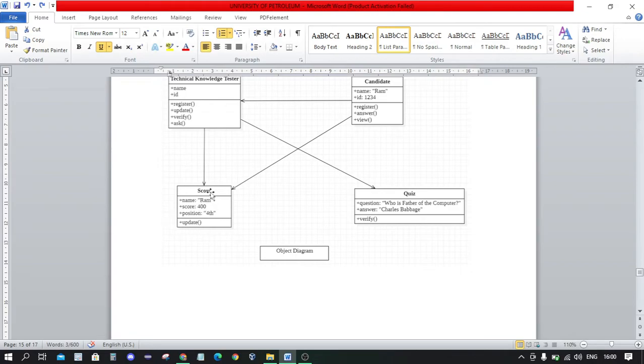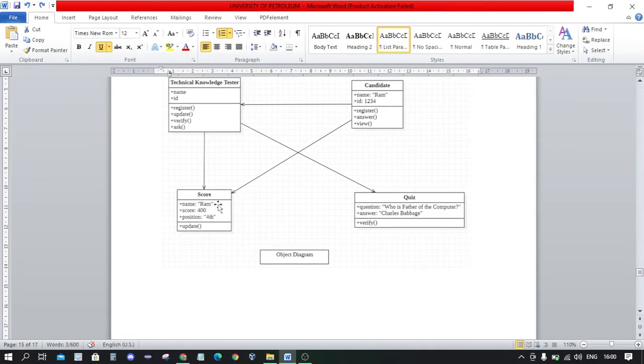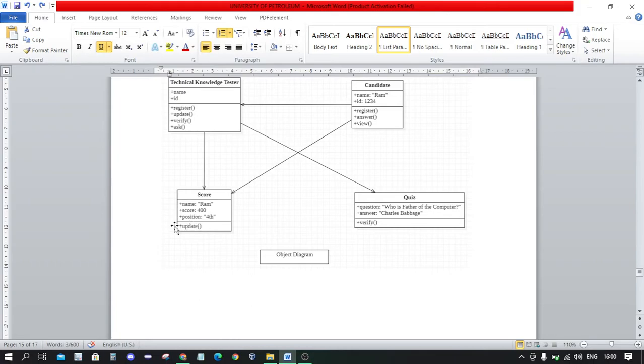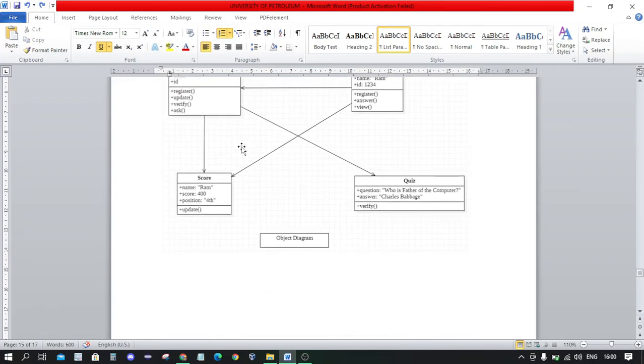And the score, like suppose the test is over, now the score is displayed, like the candidate name was say Ram, and he scored 400 marks out of 600 or any 500. So he achieved the position say 4th. And if it is wrong, then we can update the values as well. So this was my object diagram for my minor project quiz game.